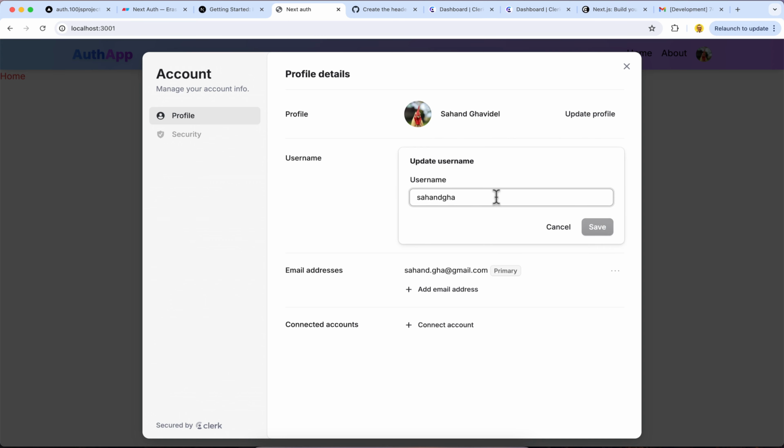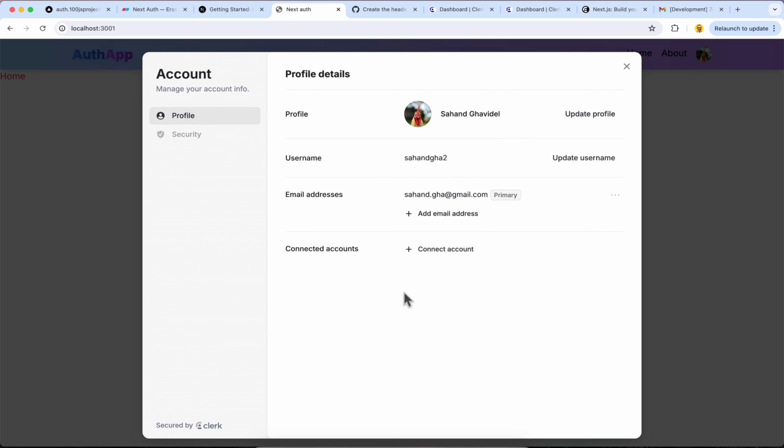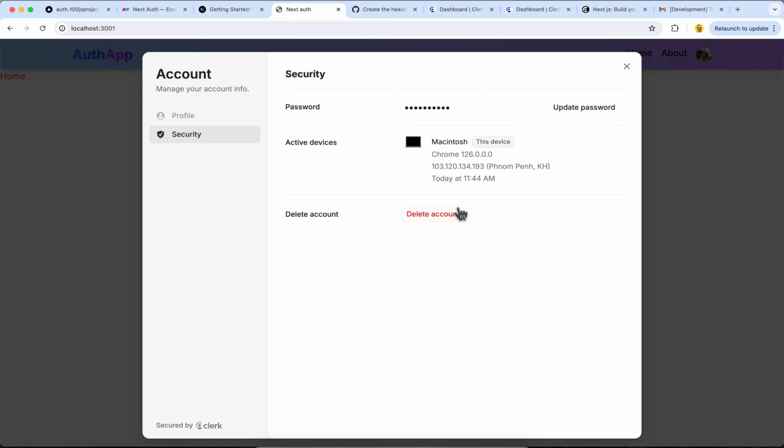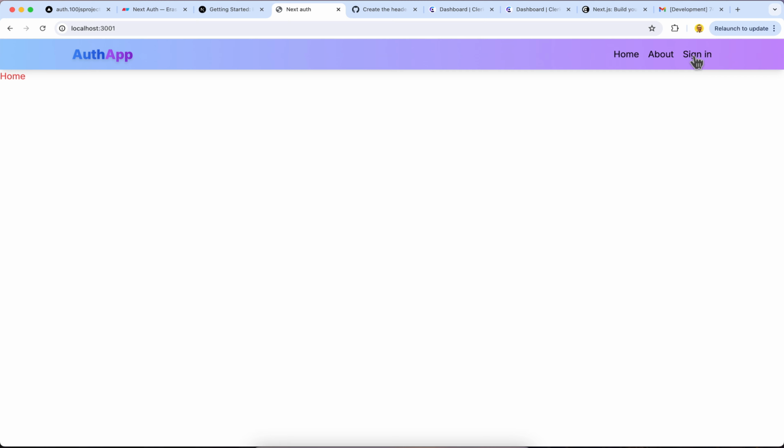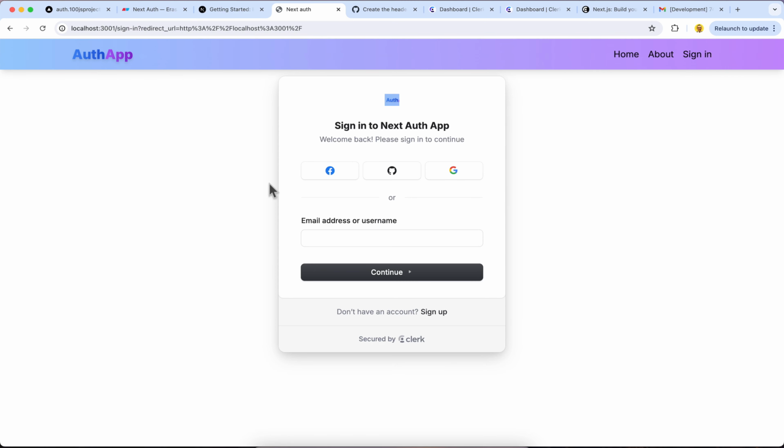Let's change the username. For example, I can change it. Save here. You can connect your other accounts like Facebook, GitHub, and Google here as well, which is going to be added here. And also you can delete your account or change your password. And if I log out, we should see a button called sign in. So when we click on it, we're going to be redirected to the sign in page. So here we can sign in with another account. All right, that was it for adding Clerk to our application.